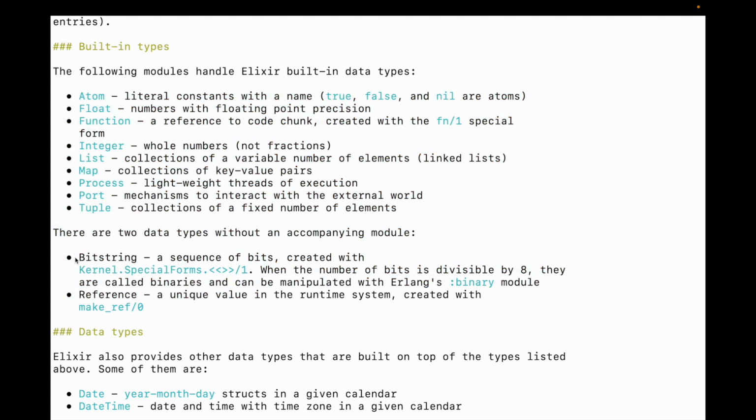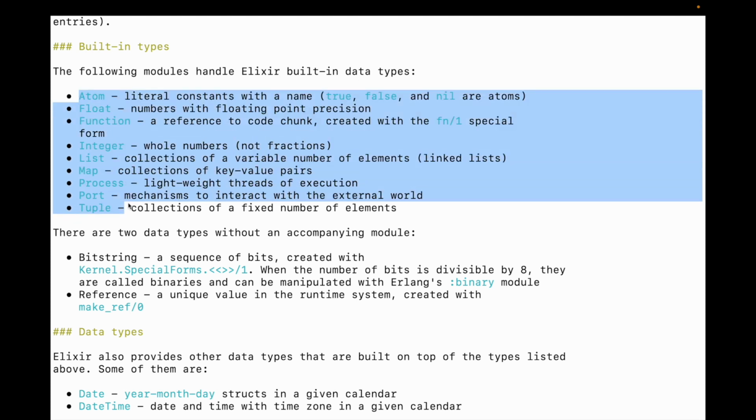There are a couple of them in the second part. There are the special forms, which is basically what a string is built on. And then there's the idea of a reference, which is just an uber unique value in the system that's going to make it easier to build things like distributed systems. We're not going to talk about this one, and we're not going to talk about ports either, because ports are mechanisms to build integrations with external systems, and that's a little bit advanced for us. But we'll talk about most of the rest of these. So let's start to work through them.